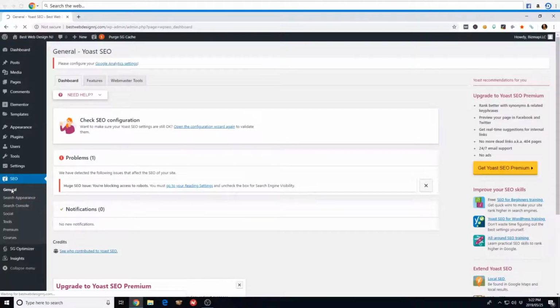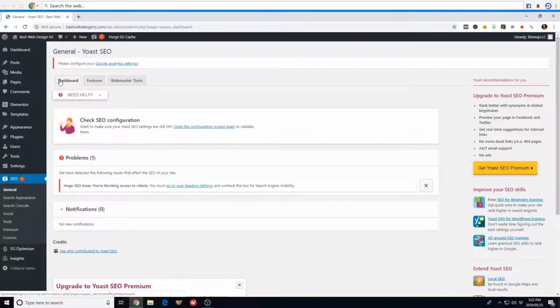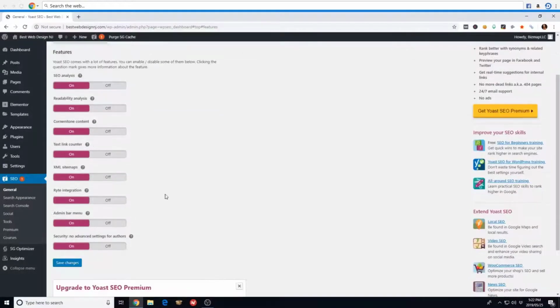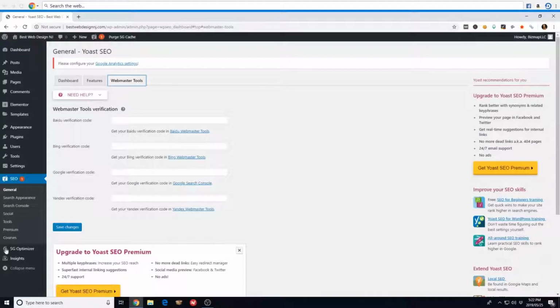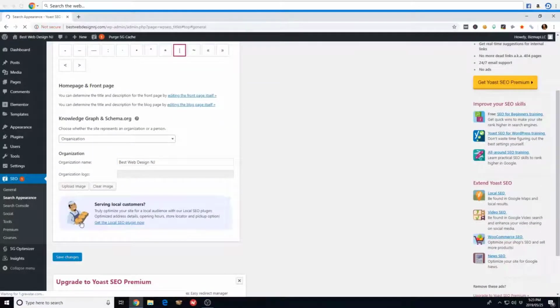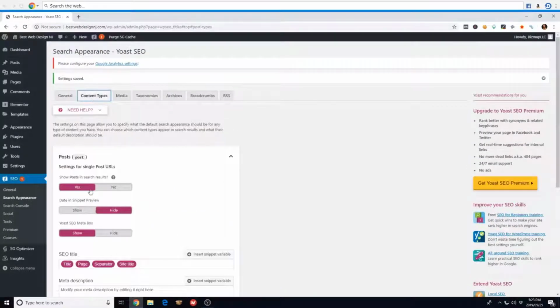Okay, so we're going to go to general, and that's this. Okay, dashboard. Okay, so all of this stuff needs to be on, which it already was. Webmaster Tools, we're going to come back to this, and we can set up Google Search Console. Search appearance. Okay, and then eventually I'll put the logo. Okay, so that's that.